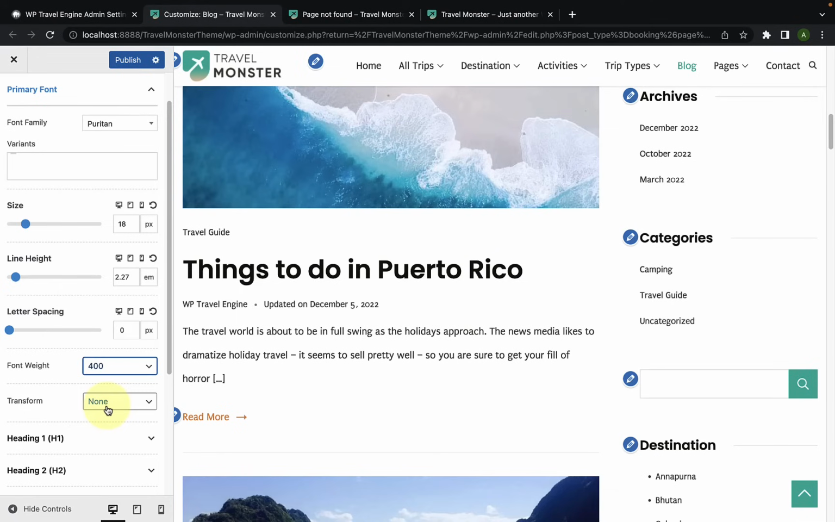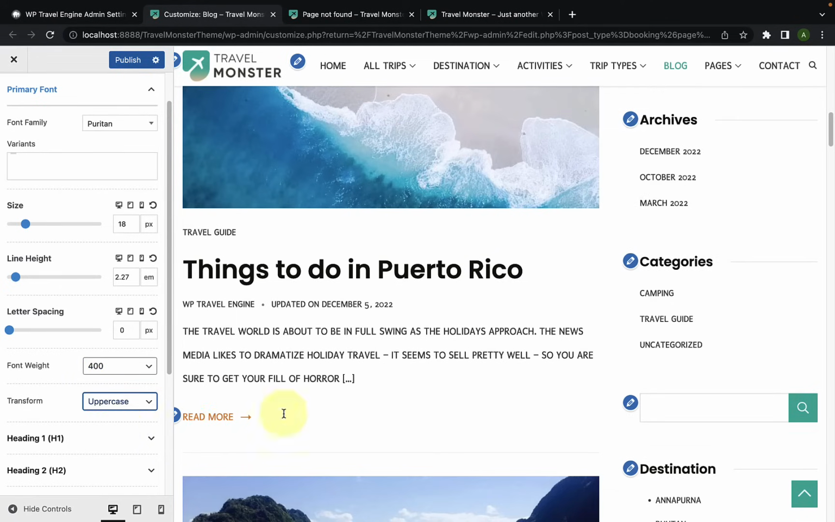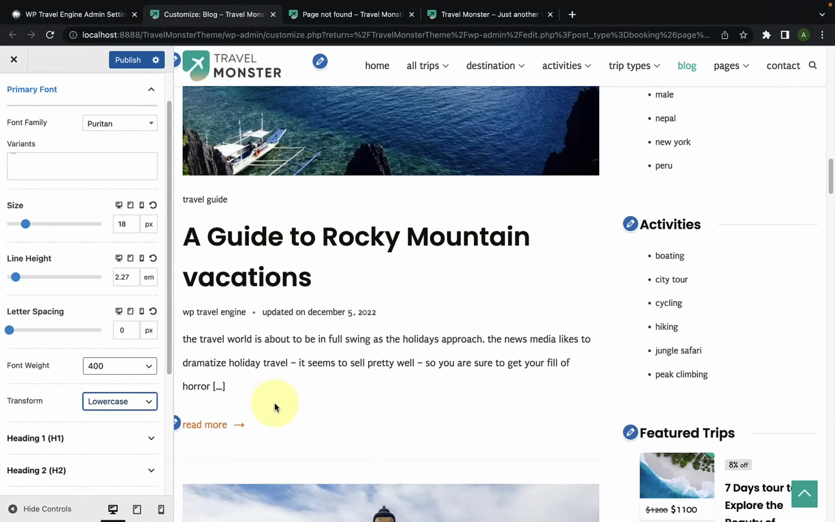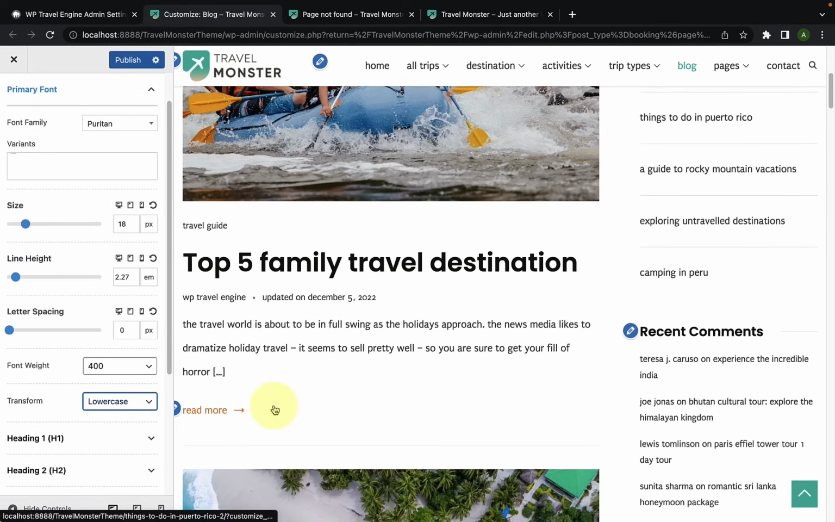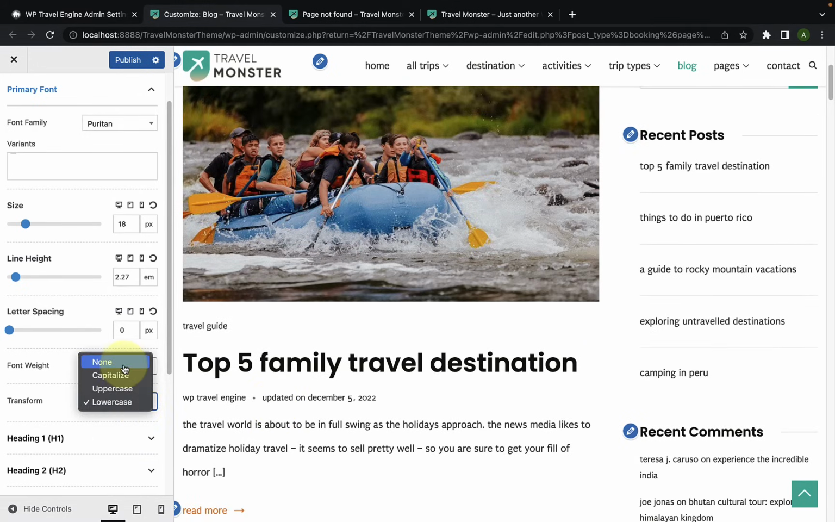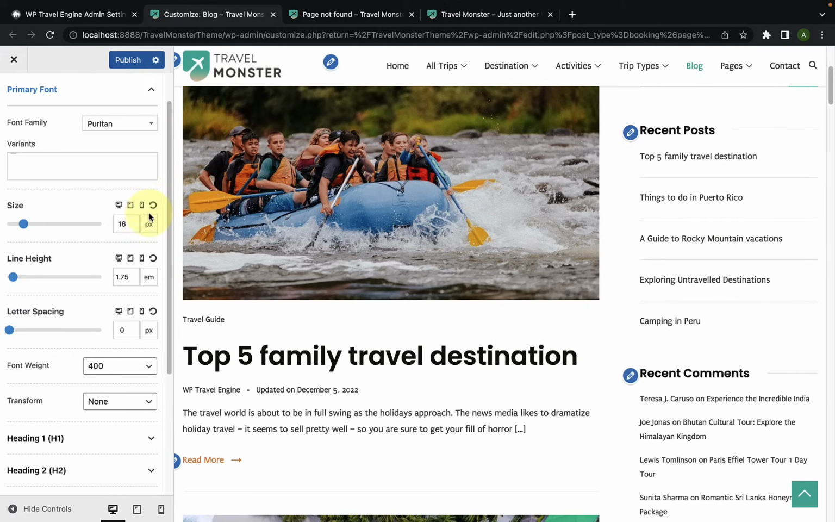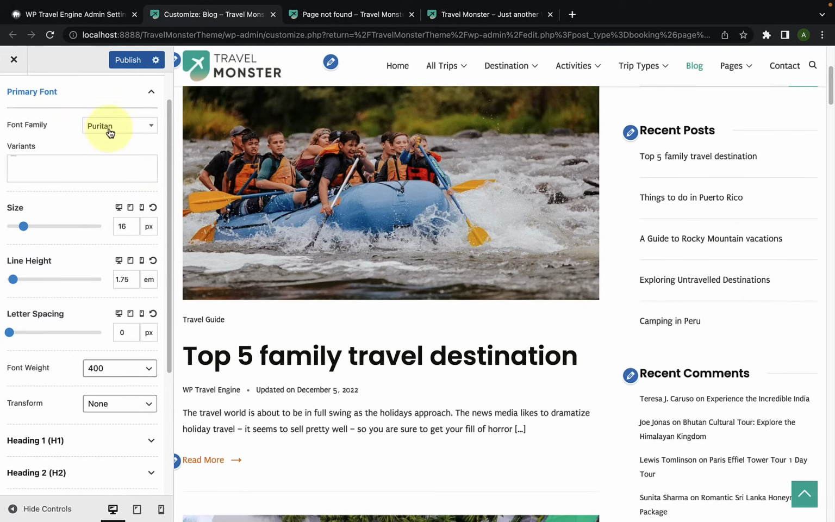You can select transform options like capitalize, uppercase, lowercase, or you can go for none. Now to set the size, line height and letter spacing to default, you can always click on the reset buttons. I will also set the font family to the font family that it was before we made the changes.